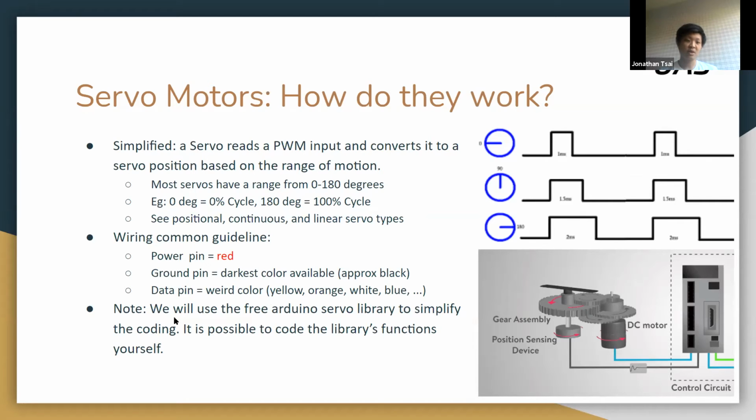A key thing to note is that we'll be using the free Arduino servo library, and this will help you out with coding. You don't have to code the PWM yourself. You don't have to code in any of the tracking of the positions, okay? It'll handle it all for you.